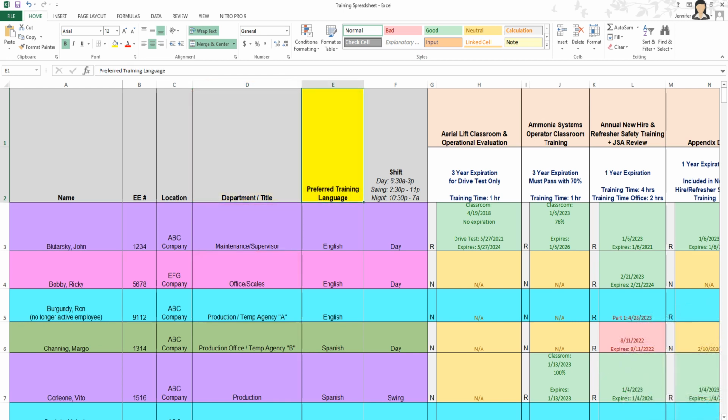The preferred training language column speaks for itself. Not all facilities have only English-speaking employees, so it's crucial to identify which language an employee speaks in order to provide training in that language. All employees have the right to receive training in a language they can understand. I normally use this information for scheduling classes for either all English-speaking or all Spanish-speaking, etc.